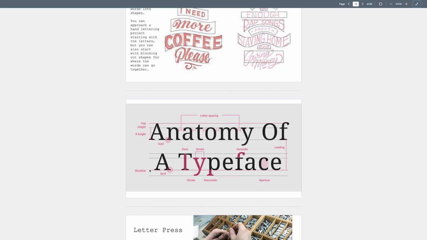Just some things to notice. So this is a baseline, the imaginary line that words sit on. We have spaces in between. The letters are made of strokes, stems for some. You have descenders and ascenders. The little feet are called serifs. If it's a sans serif, that means there are no feet. We'll talk a little bit more about that.